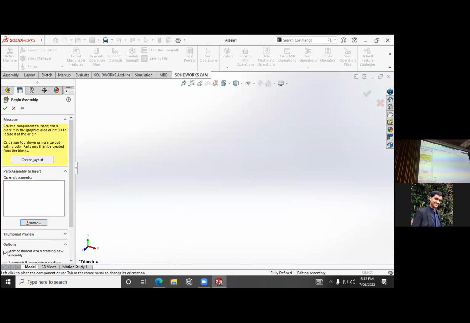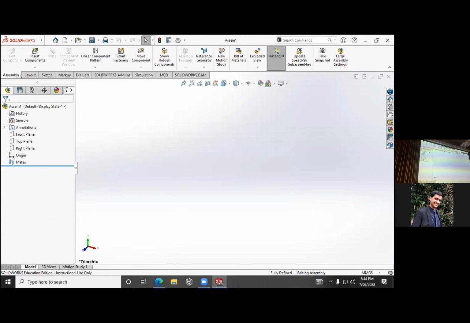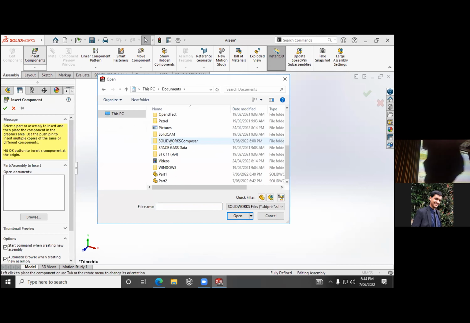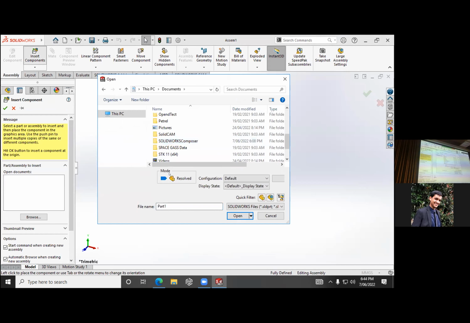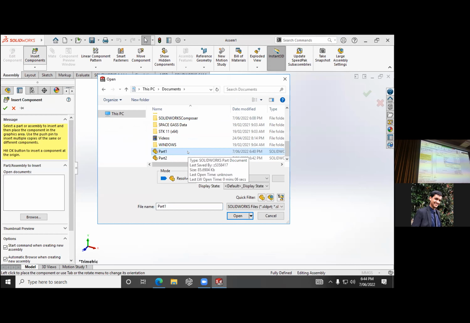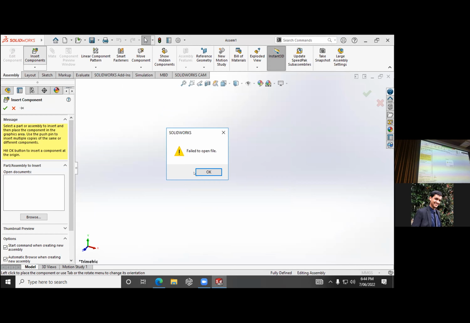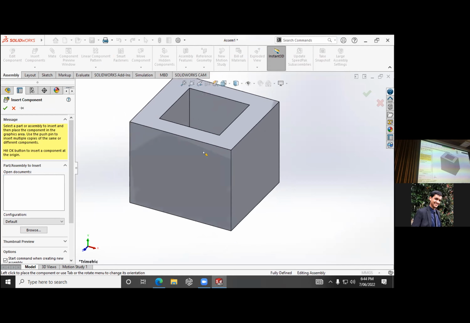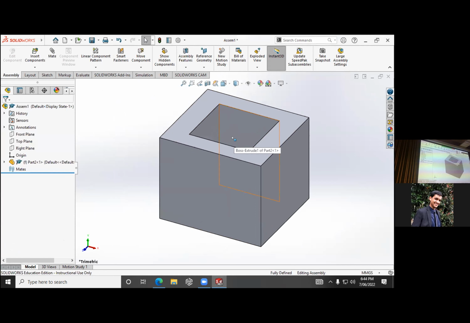So once we're in the assembly file, you can just click the assembly tab and hit insert components. And that'll open up your Windows Explorer and just look for where your files are located. So the two files I want are part 1 and part 2. So I'm going to shift select both of them so I can open them together. I'm just going to insert the keyhole into here.